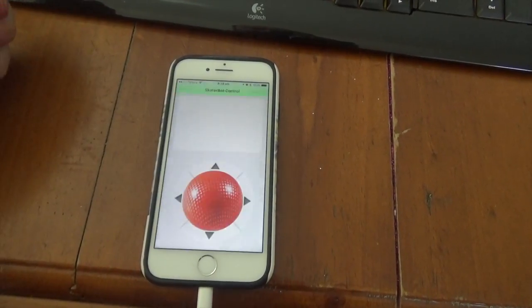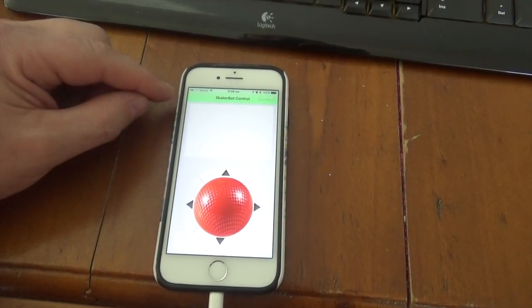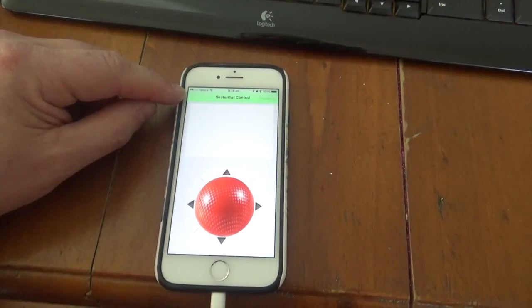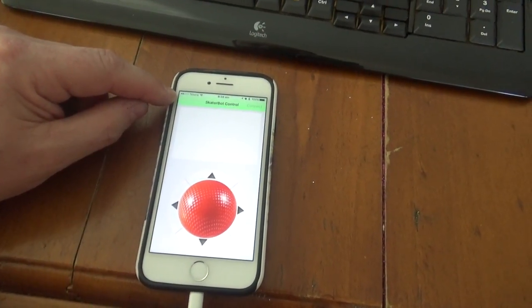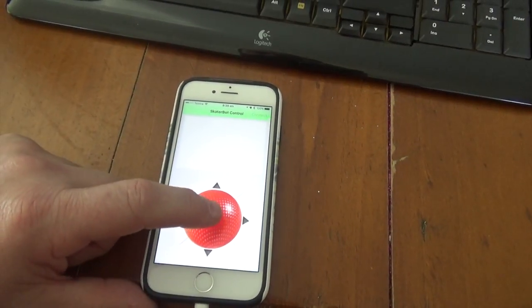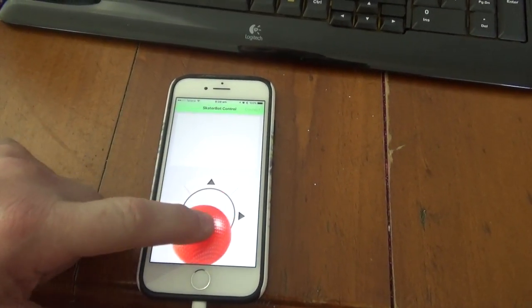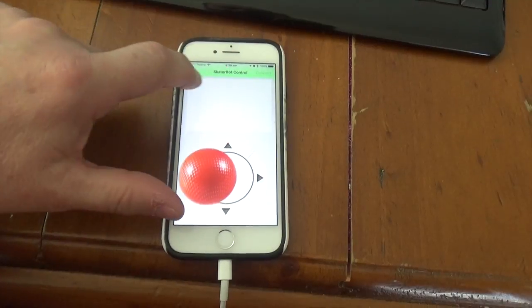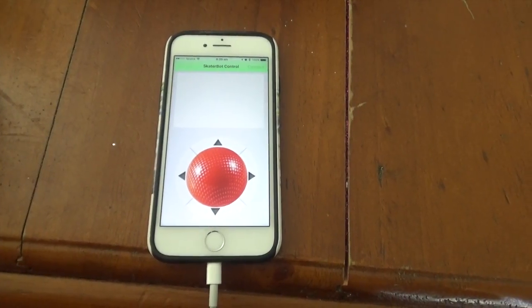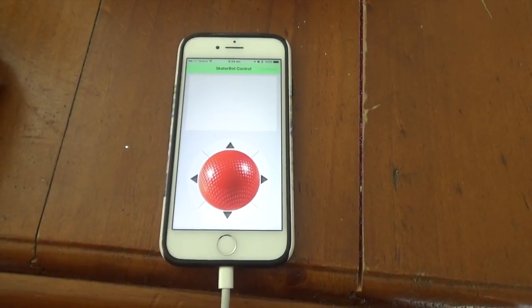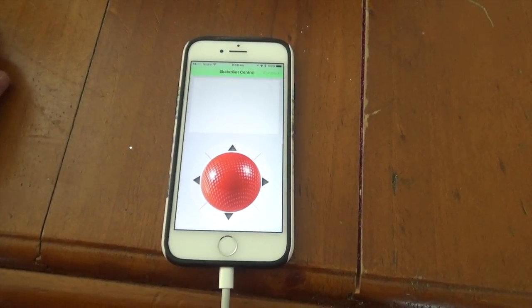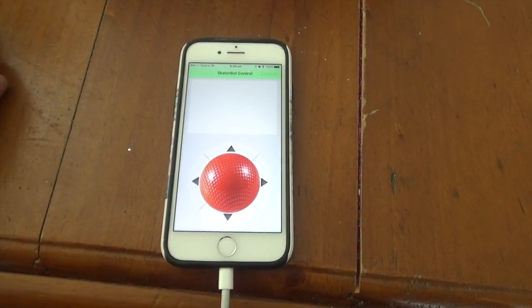So if I touch on it, it's connected now, and it's taken us back to that other main view with the top highlighted in green, indicating that it's okay. And the joystick now moves around, and you can see how it gets constrained within that circle. So look, it works quite nicely, a nice little simple app, and as I say, I'll post the code for it on the website, and good luck.